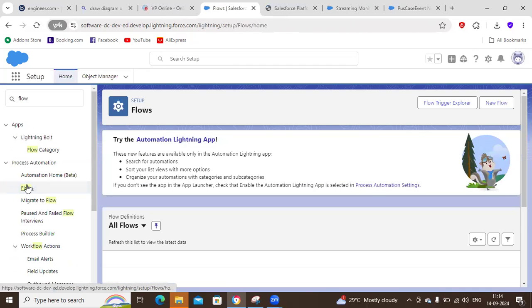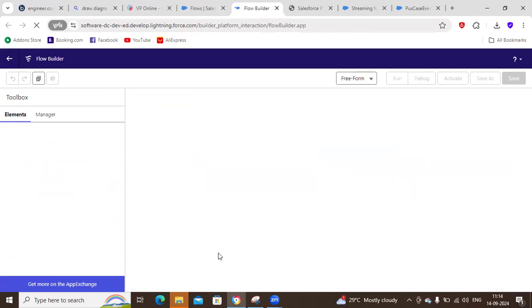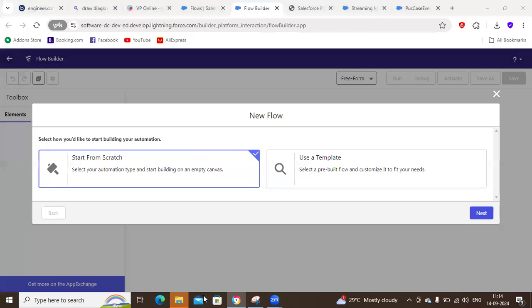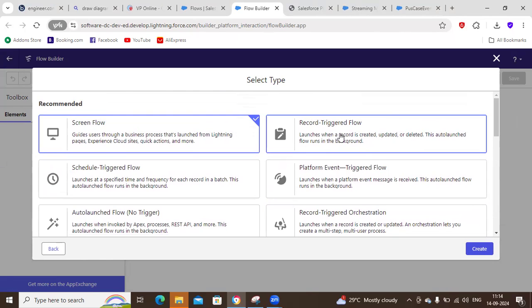Once you click on Flows, you can create a new flow. When you click on New Flow, you can just click on Start from Scratch, then click Next. We have multiple options for how you want the flow to be triggered. One option I selected is Record-Triggered Flow, because it triggers when a record is created, updated or deleted. So it automatically runs in the background.